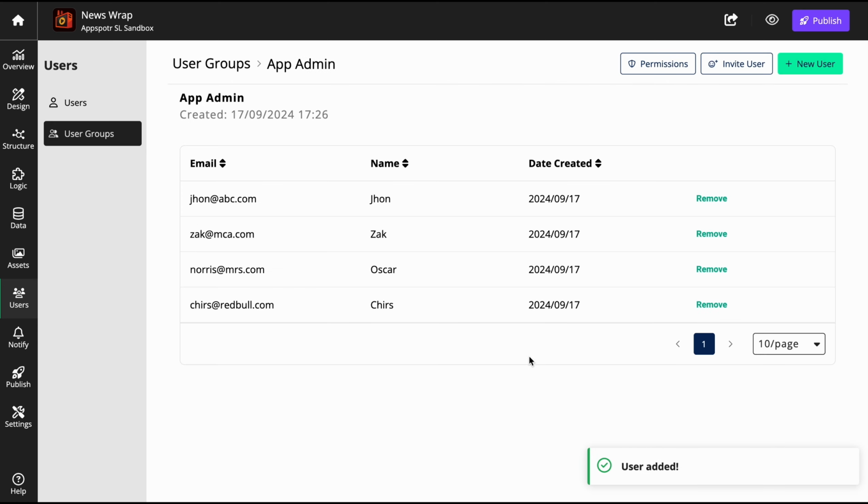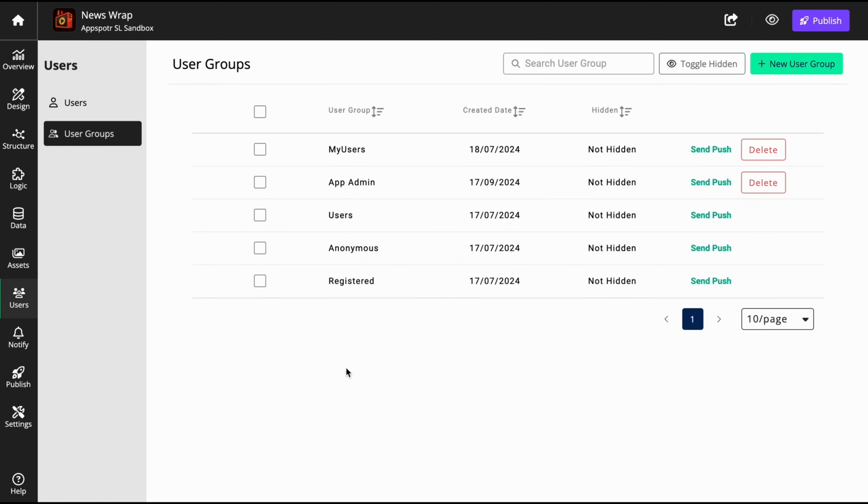The selected users will be added to the relevant user group, making it easy to manage who has access to what within your app. User groups in Appspotr offer a flexible way to manage users, permissions, and notifications.